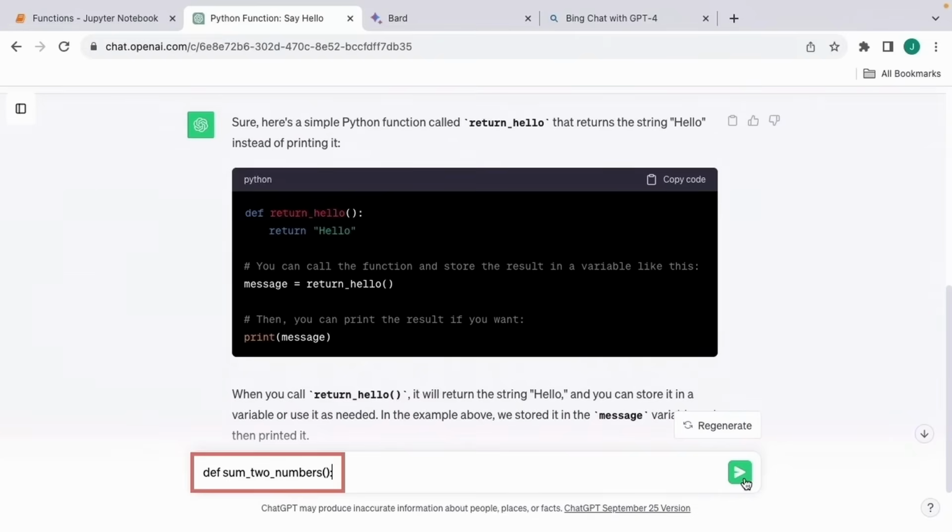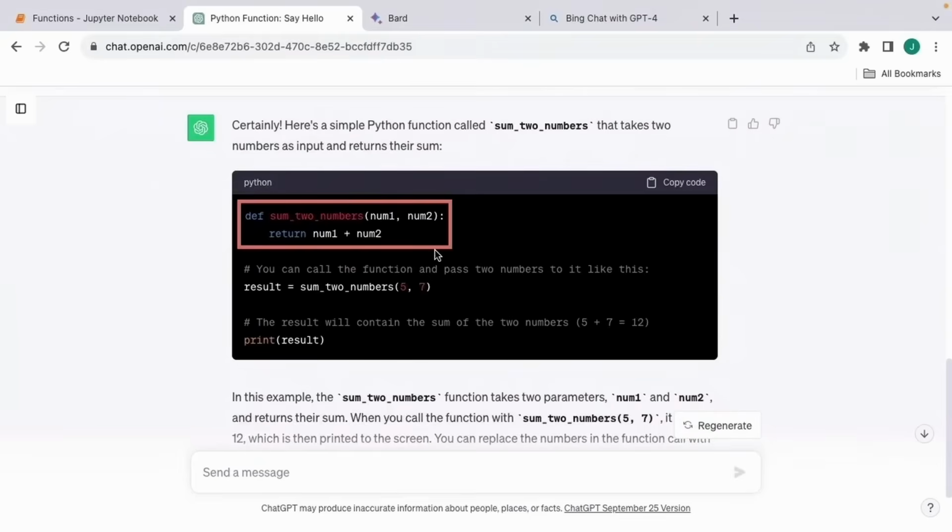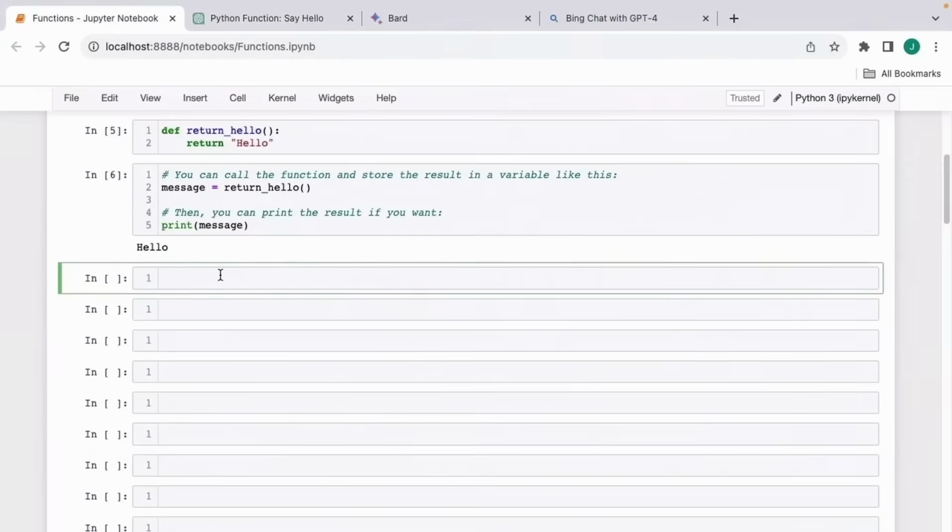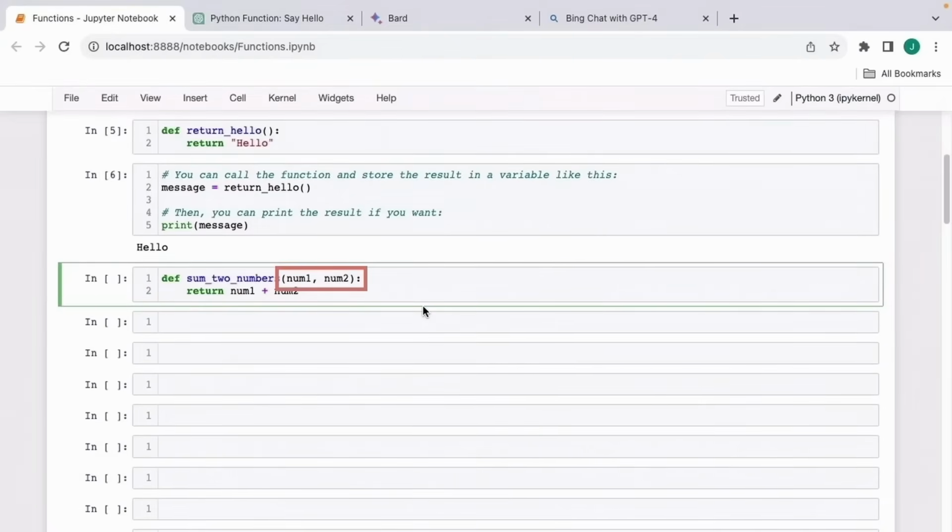Here, I want ChatGPT to generate a function that sums up two numbers. So def sum two numbers, open close parenthesis, colon is my function prompt. Now I haven't specified that this function should take in any input argument. I have an empty pair of parentheses. But even then, ChatGPT correctly understands this and defines a function with input arguments. Let's copy this code over and understand what this code does. Within the parenthesis, I've defined two input arguments, num1 and num2. They are referred to as input arguments or input parameters because this is what will contain the data that the function operates on.